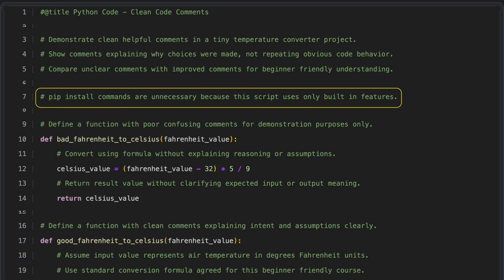This note explains that you do not need to run any pip install commands because the script uses only features that are already built into Python. In other words, it does not depend on any external libraries. This simplifies setup, since you can run the code with a standard Python installation. Users can focus on the script itself without worrying about extra installation steps.